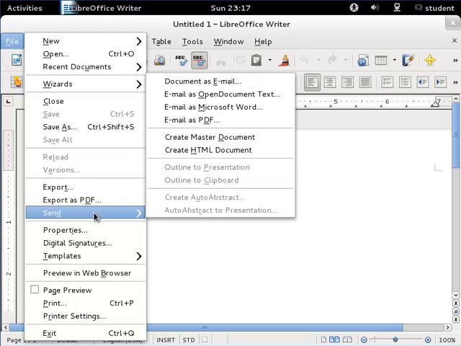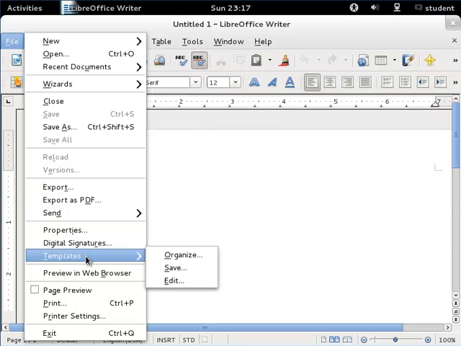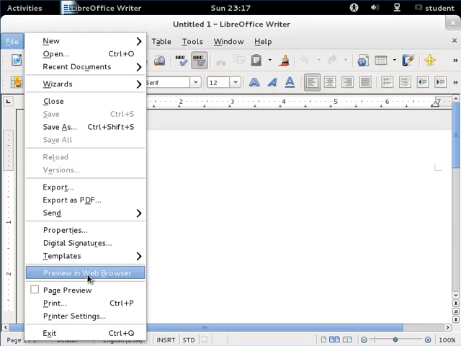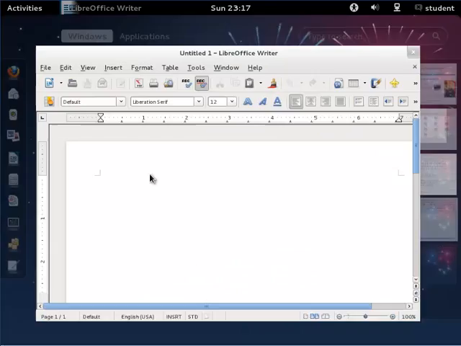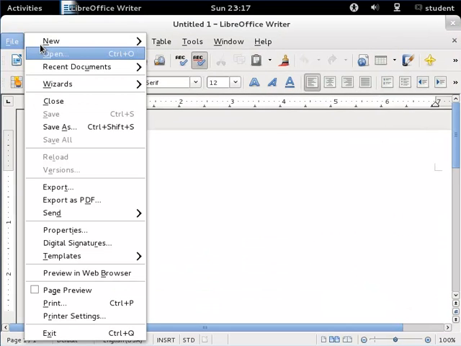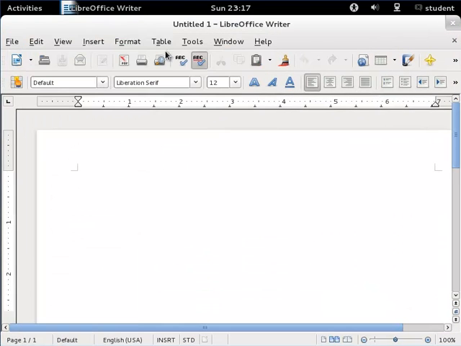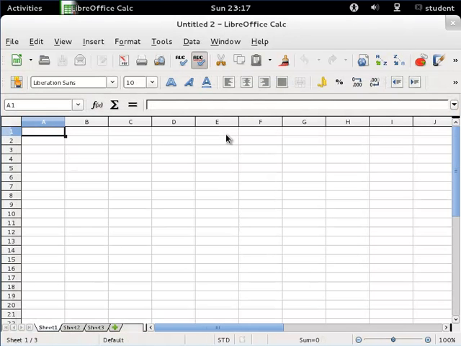We have properties in here, templates, preview in a web browser if you want to preview it as a web page, page view, print it, all that fun stuff. So you notice a lot of power. Let's just real quick, I want to show off some of the other ones here too. Like if I say new here and I say spreadsheet. Oh look, it looks like Excel. It's almost just like it. And pretty much anything you do in Excel, you can do in here too.